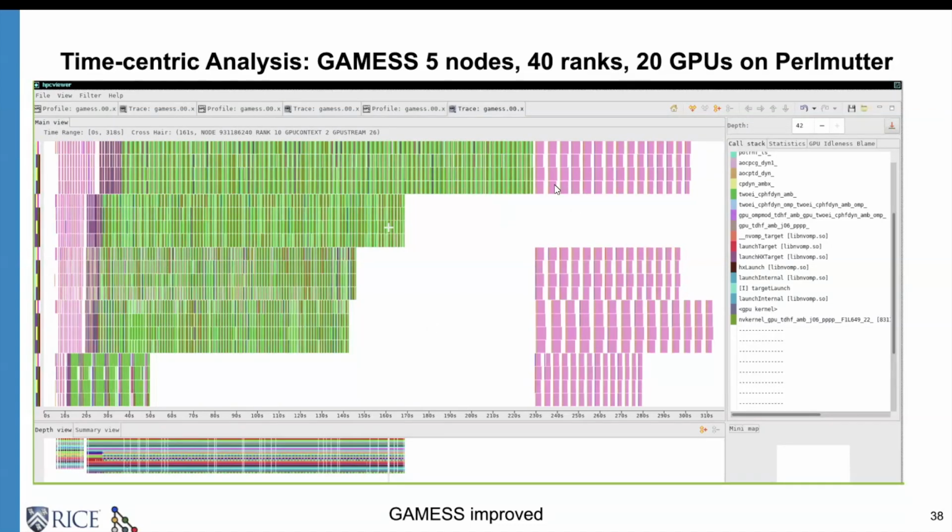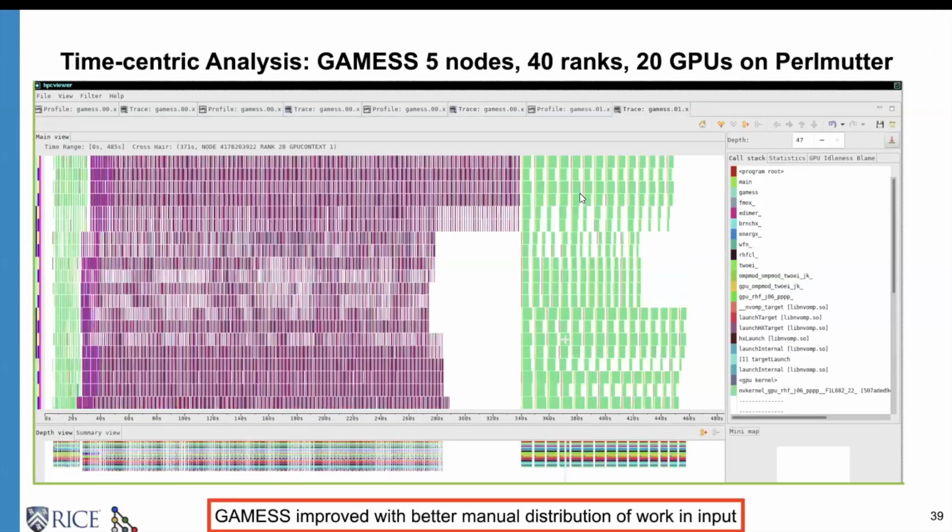Another interesting thing here is that you can see these columns of pink. This again is a kernel that's running on the GPU. You notice that there are these white gaps here, and what that means is that the GPU is idle and something else is going on. This is after they rebalanced the work. They were able to get better load balance, and we see that there's less idleness here than there was in the previous one, but we still have these gaps.